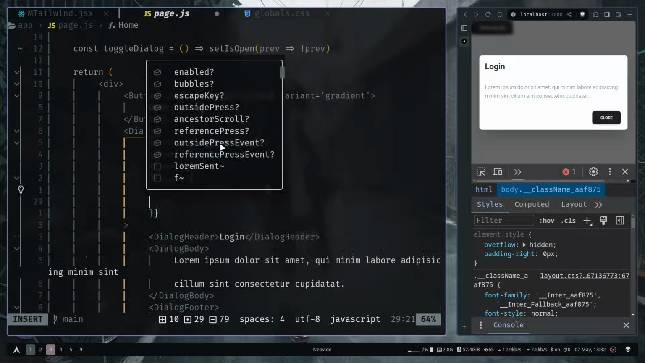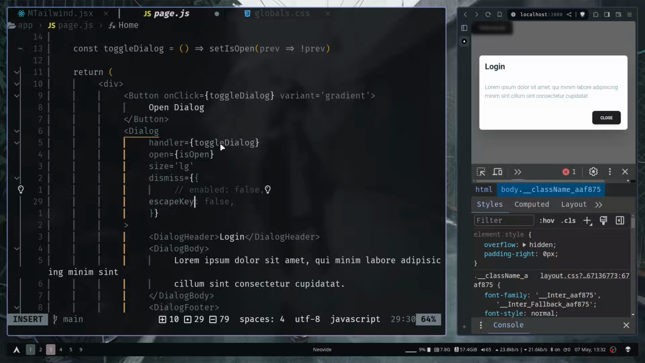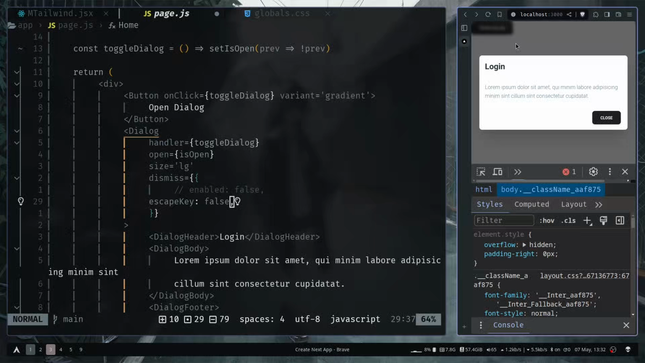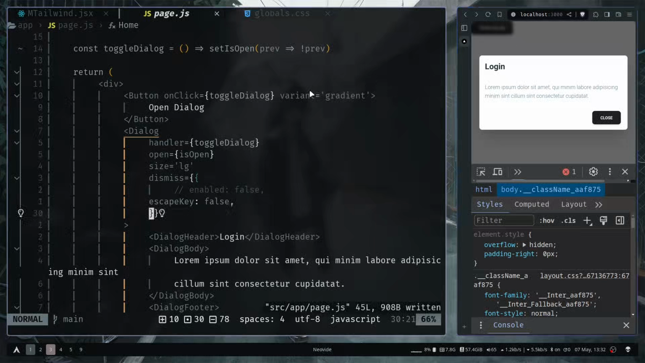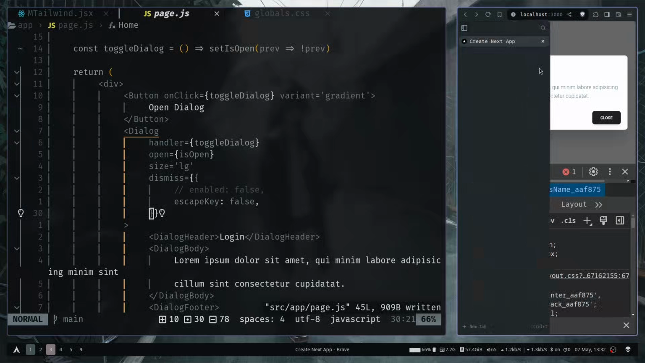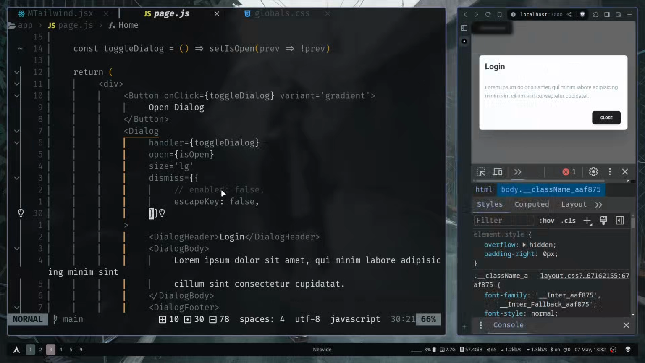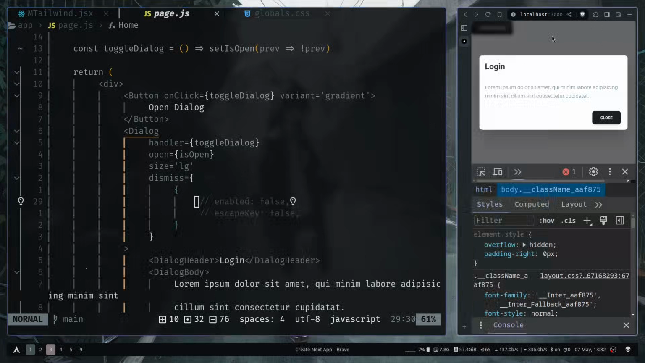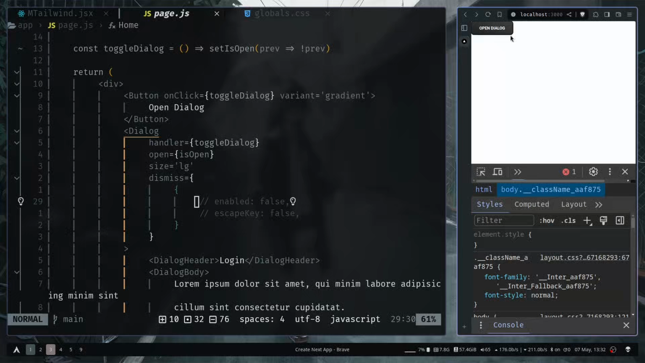Then you have escape key. You can turn it to false. So by default, if you click on escape, then it will also close the modal. I'm now clicking on escape, but it's not closing the modal. If I comment this out, now if I hit escape, the modal is now closed.